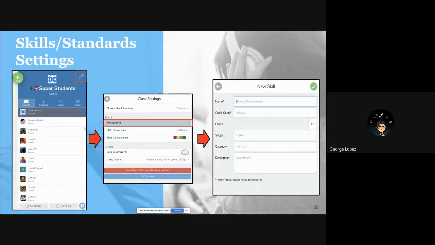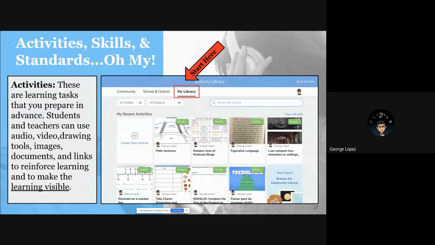And just like earlier, I showed you two ways to add folders, I'm going to show you two ways to add skills or standards. The first way is right from your library. If you've created an activity and you want to attach a skill, make sure that you go into My Library, because remember, those are the only activities you can really edit, the ones that are in your library.